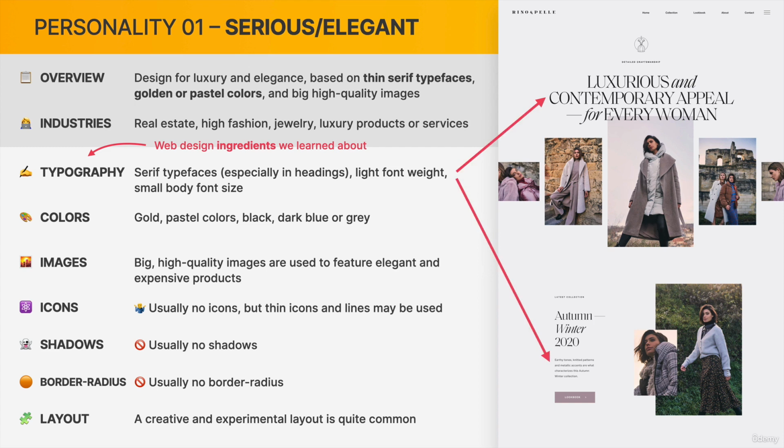So the serious personality uses serif typefaces, and especially in headings, a light font weight, and usually a small body font size is also quite common. Common colors include gold, pastel colors like in this example, or black, or dark blue, or gray. So basically colors that invoke some kind of luxury or high quality products.